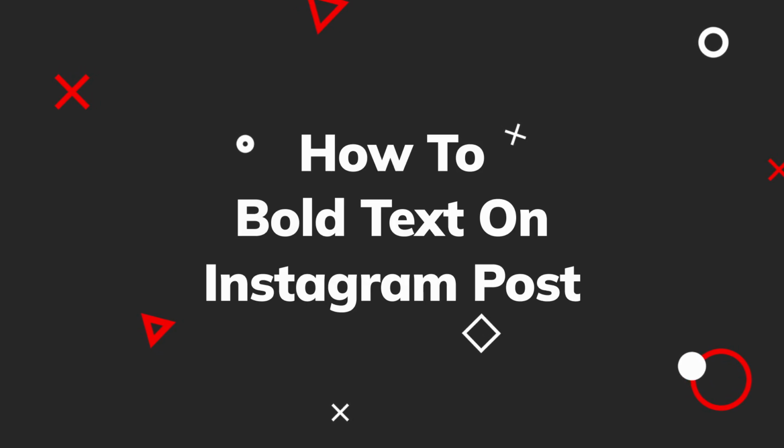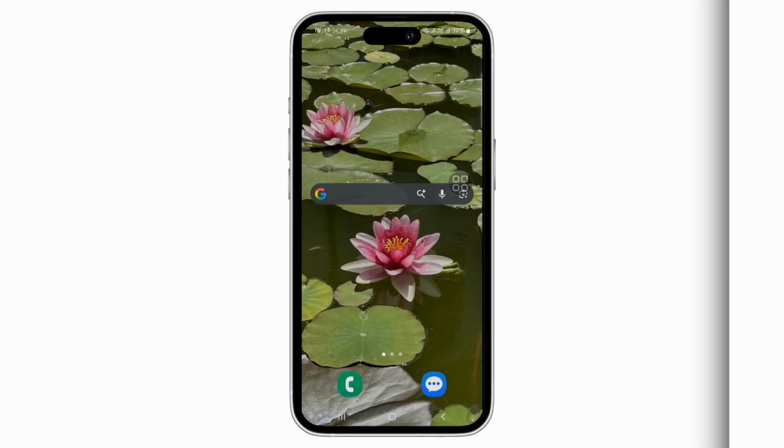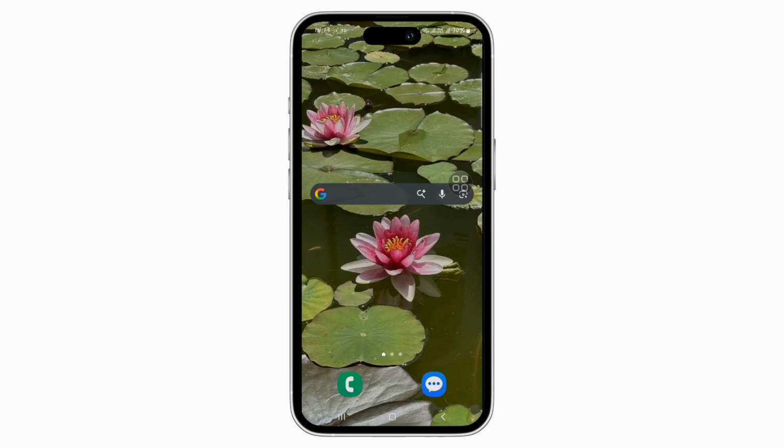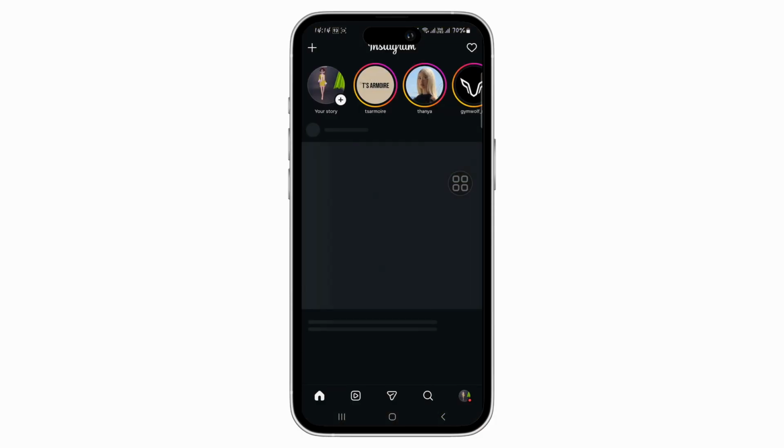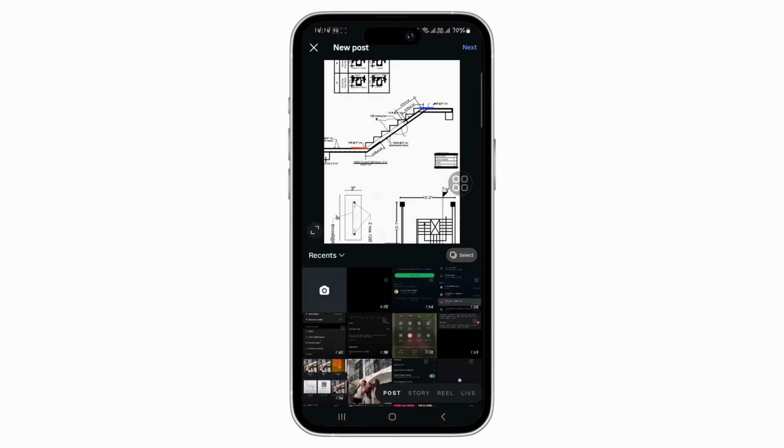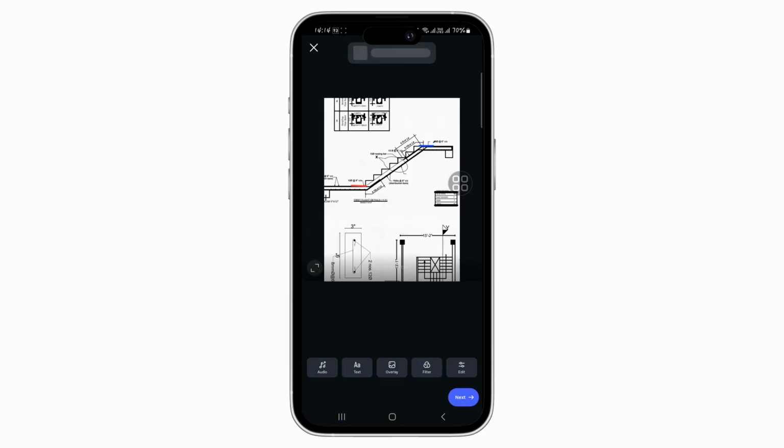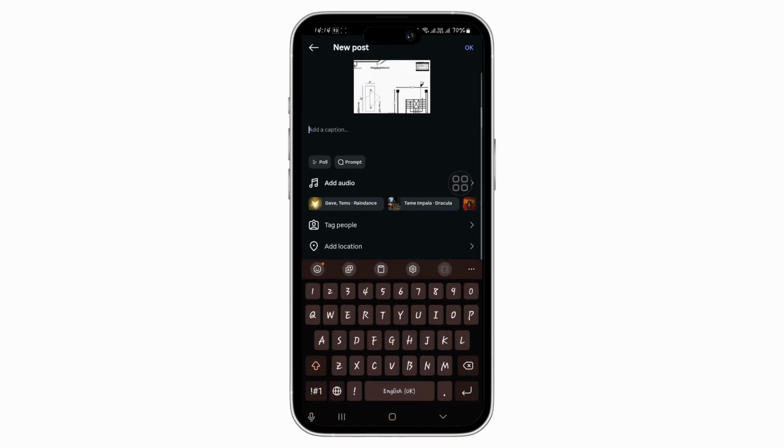So in this video, I'm going to teach you how you can make text bold in your Instagram post. So first, open your Instagram application and try creating a post. Select the post and then tap on next. In the add a caption section, write a desired caption that you want to post.